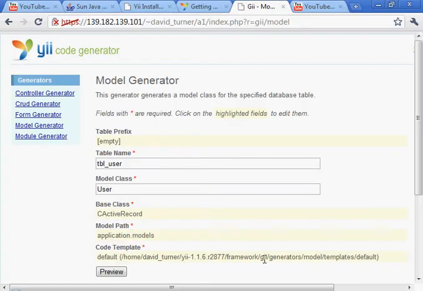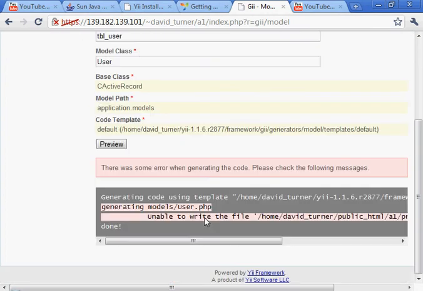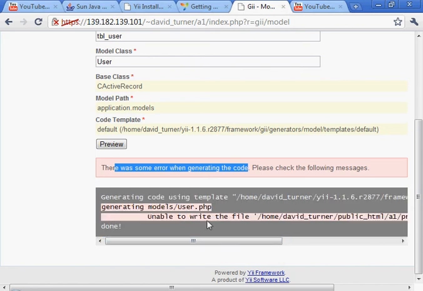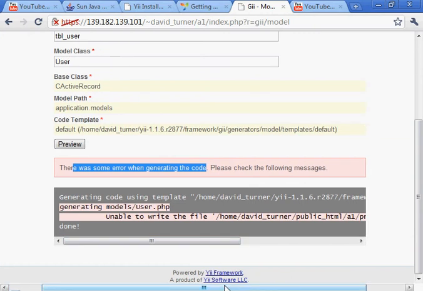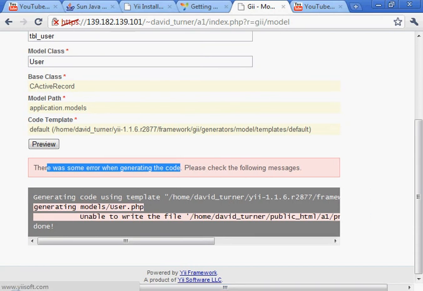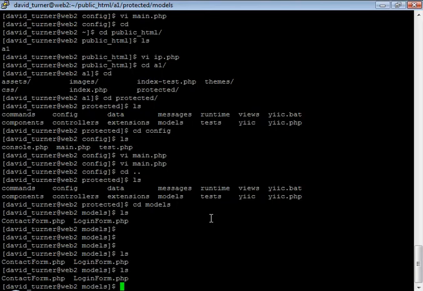It's under Yii generators model templates default. There was some error when generating the code. Unable to write the file, so there's an issue there. Okay, I'm going to fix that. Unable to write the file, so Apache doesn't have write permissions in that folder. We're going to need to give it to Apache.